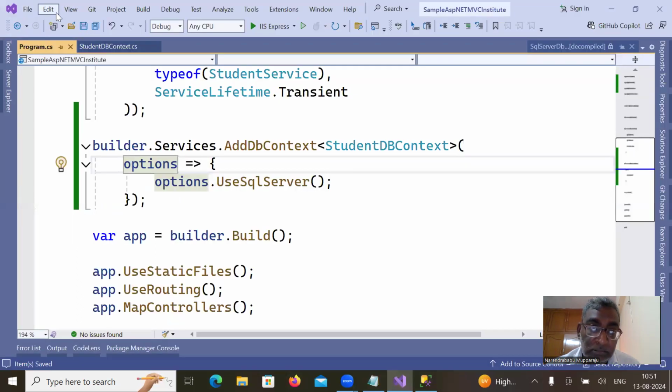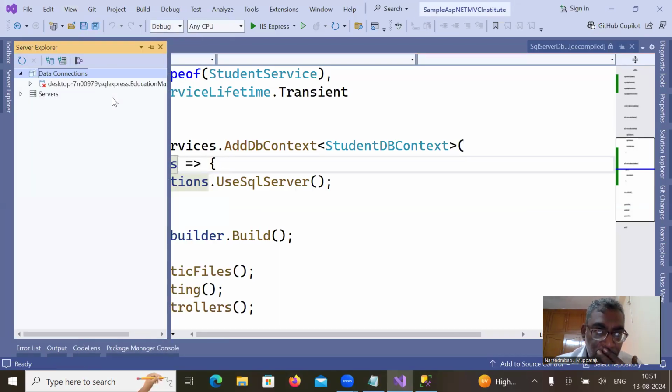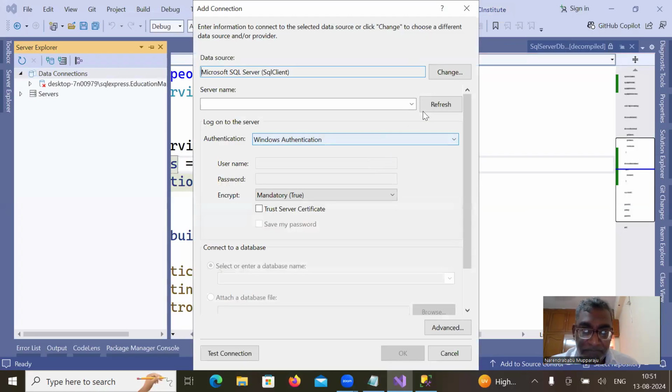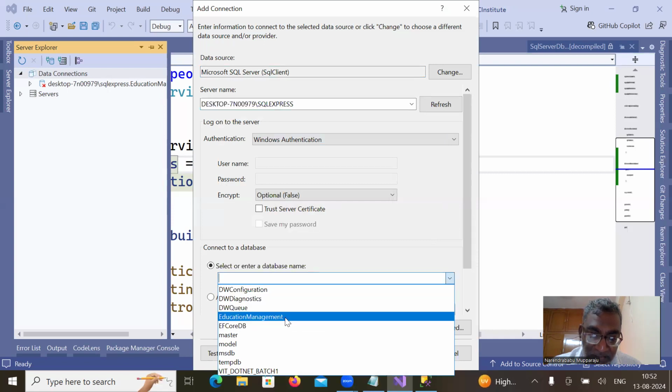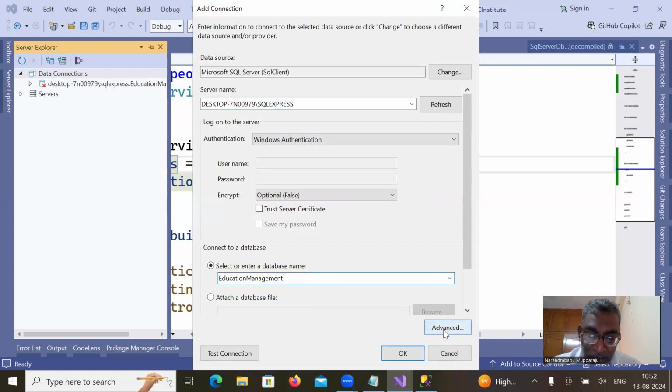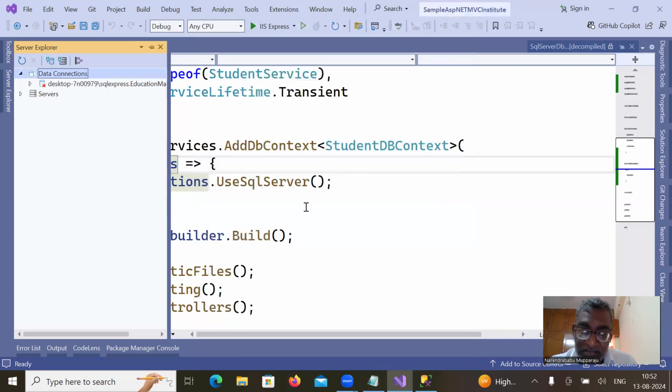Now go back in the View. You see there is a Server Explorer. Will you all be able to see the Server Explorer? And then select the database, put the server name here, right? And then come here, make this encrypt optional, run it. You see all the databases are added. Click on educational management, click on advanced, copy the entire connection string. Okay. And then close it.